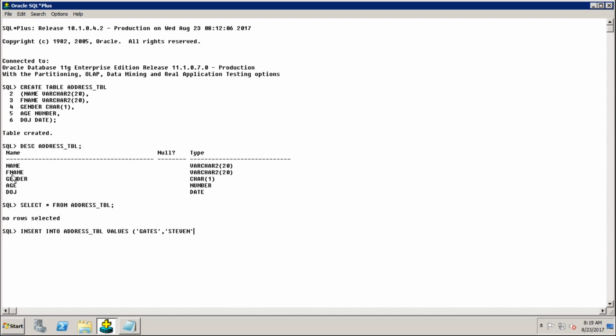This is father's name, comma. Gender, you can put something like male, comma. Age, say for example 30, comma. Date of joining. Again, this 30 is not in between single quotation. The single quote is not required because it's a number. So for numbers, we don't need it.